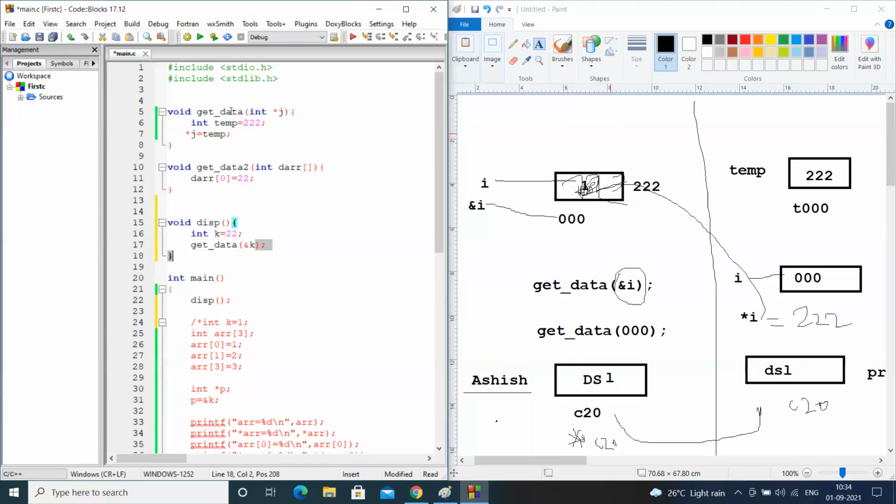Now from here, the program will jump to the get data method, and it will copy the address of k into the variable j. So it's like C20 and Ashish. Let's say here we are calling it Ashish, and now I am saying I am passing you C20. So the exam section got C20, but they are referring to it as a PRN, and they stored that value into the PRN. But what is this PRN? PRN is nothing but the C20 for the void disp. So this value of k will be updated because of the same address.